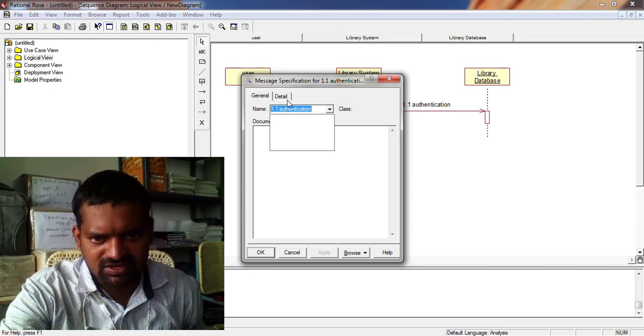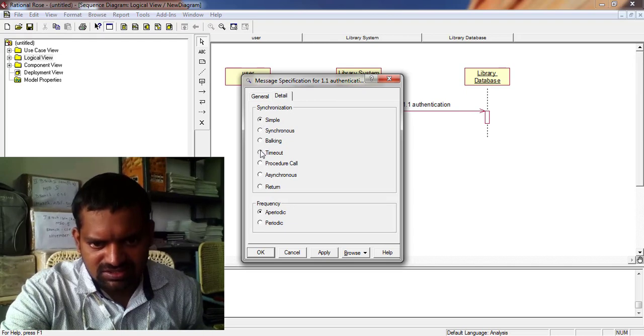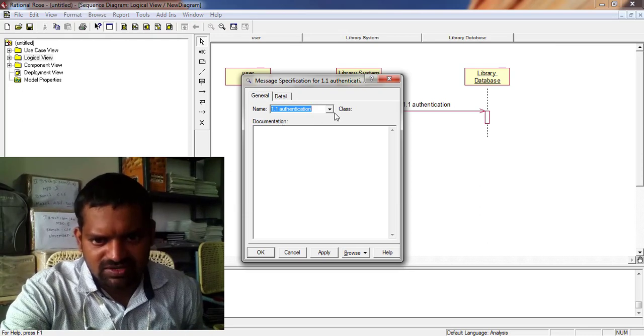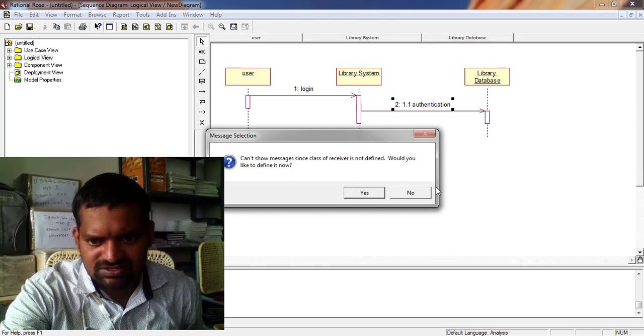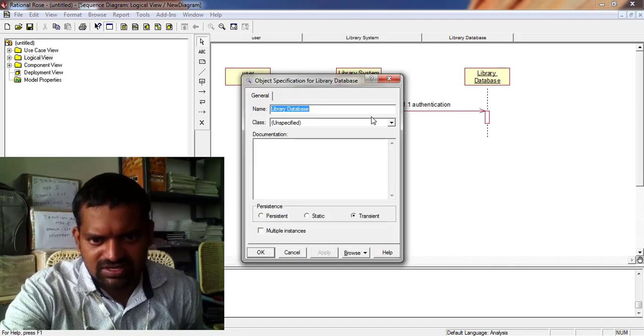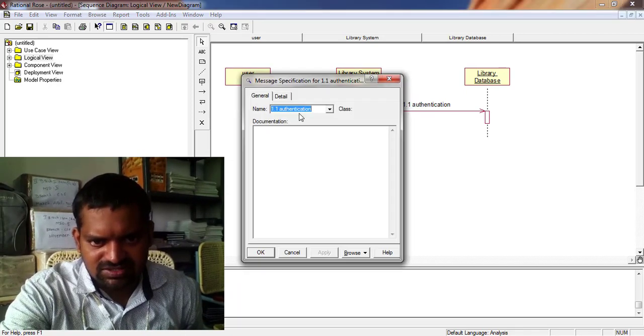Serial numbers are the details which we have to give. You need to give synchronous or asynchronous or simple, timeout or procedure call, return call, whatever it may be. The sequence number is also generated automatically for this. So you use this to generate the sequence diagram automatically. You can represent the transition name or the transition numbers also, 1.